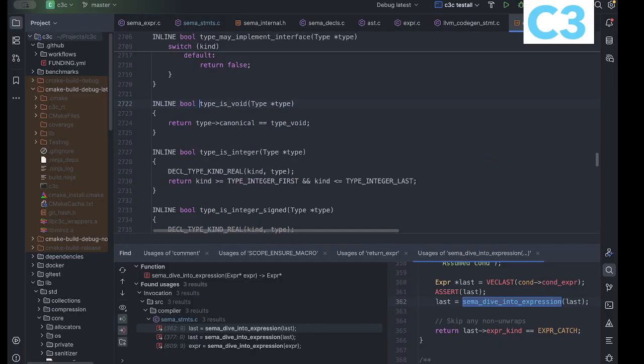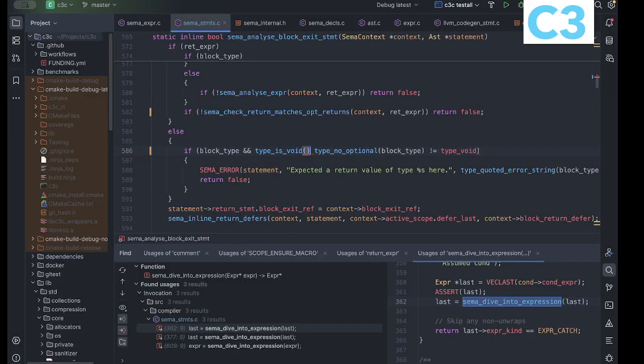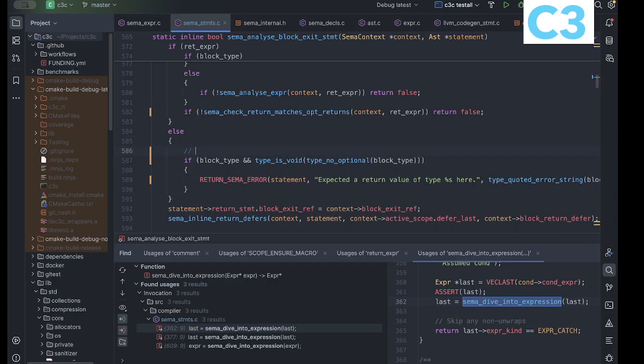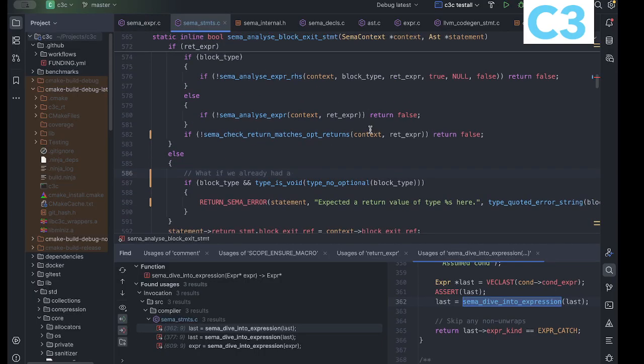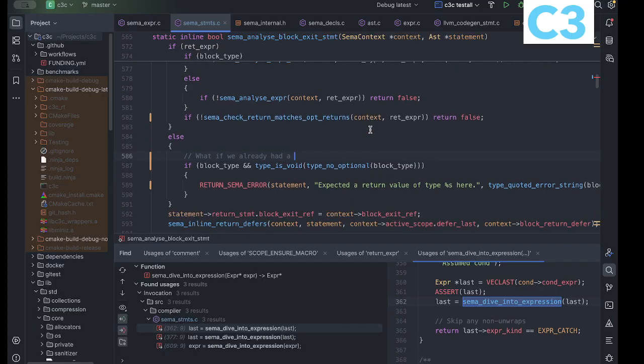Testing for void is bad because otherwise it will not handle the case where you have an alias. And this one can be a return schema. So basically here, what if we already had the block type, hang on, it's the expected, right? Had an expected type, and we do an empty return, right?